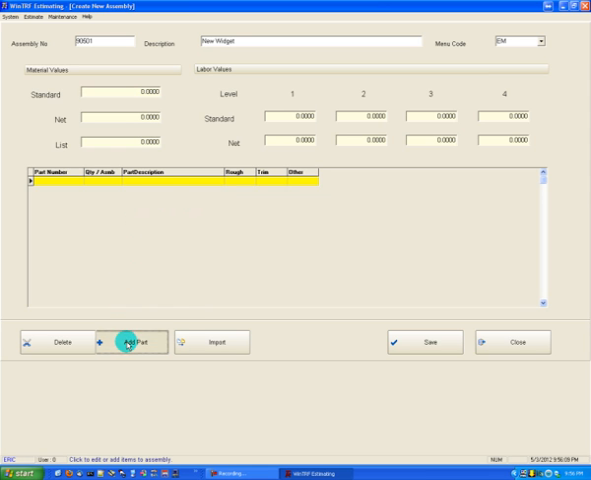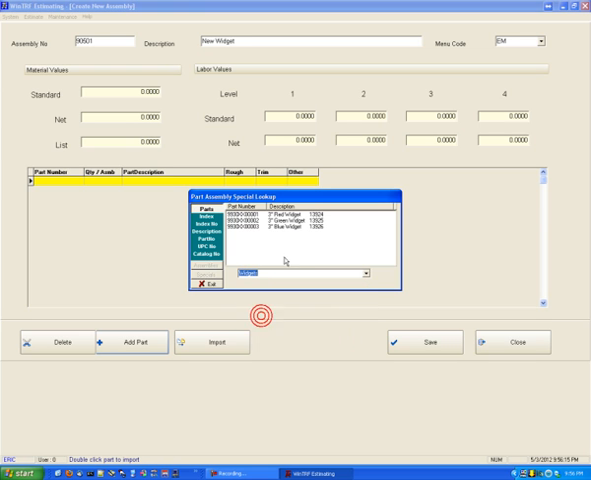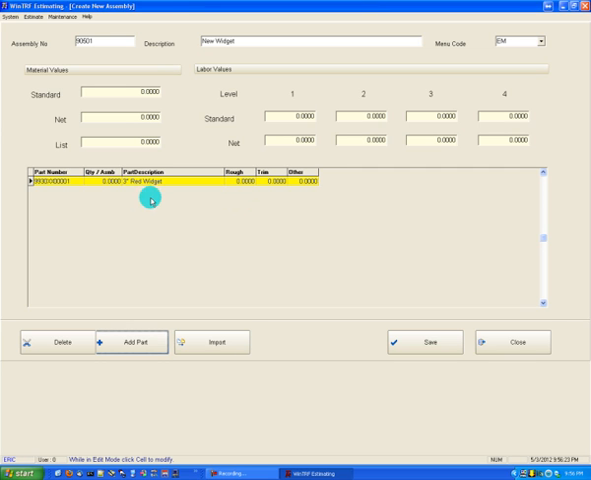Now I'm going to go into add part by index, and I'm just going to go look for my widgets. There are my widgets. There's a 3-inch red widget that we created yesterday, in another video. And so I'm just going to double click this item and it gets added in here, and I'm going to say I need one of those, and I hit my enter key until it turns blue.